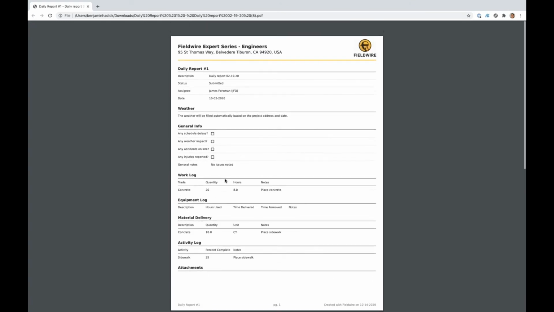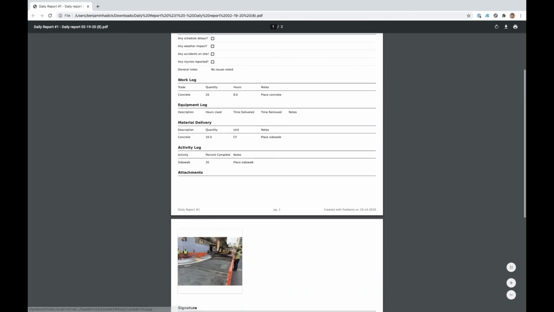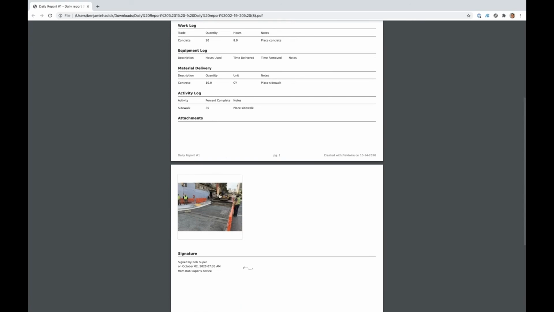After that form's been filled out, it's got the project logo. It can identify any of the information that you inputted, and then include photo attachments as well.